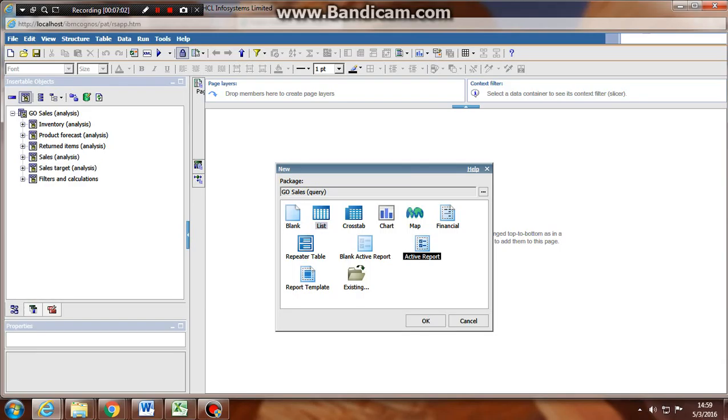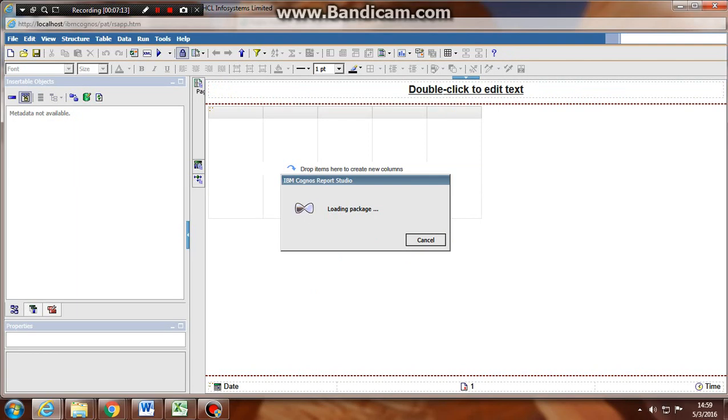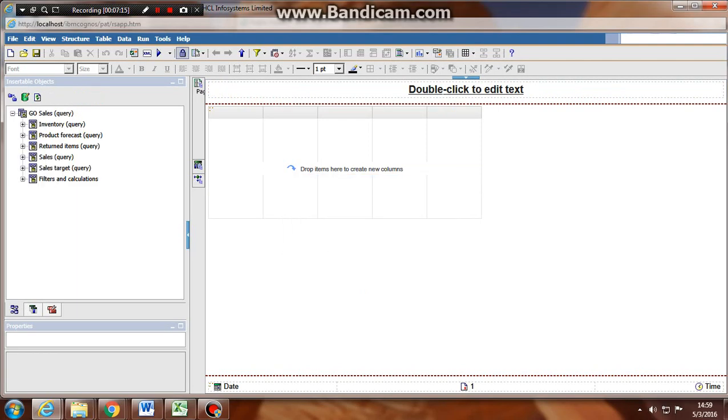Okay, so let's just start with a list report. Whenever you use any of these reports except the blank report, you'll get a header and a footer as well, with the page number and the header details. Let's open a list report. Once we click OK, we get the package on the left.